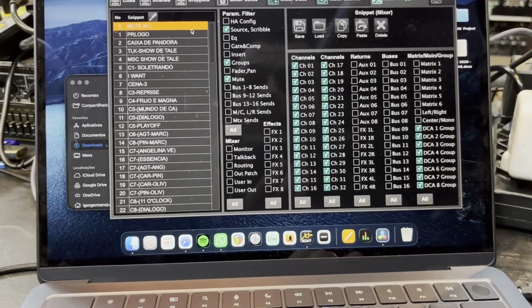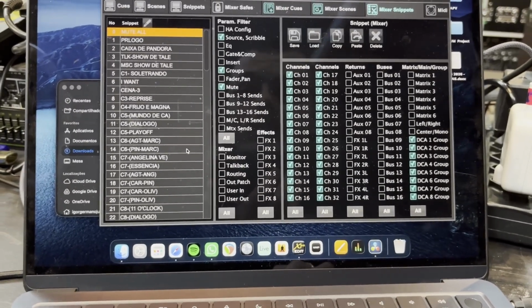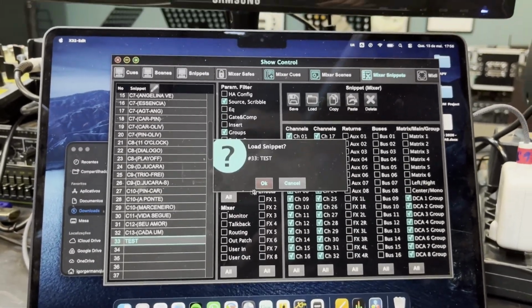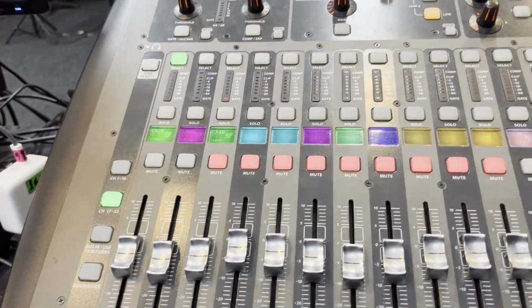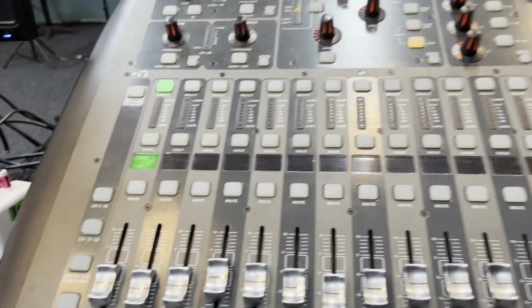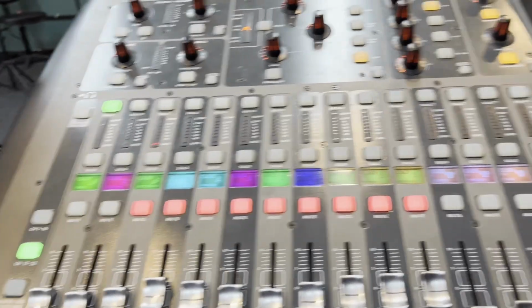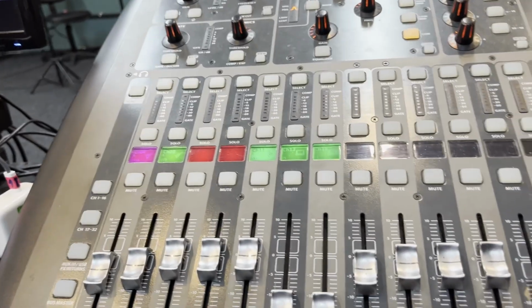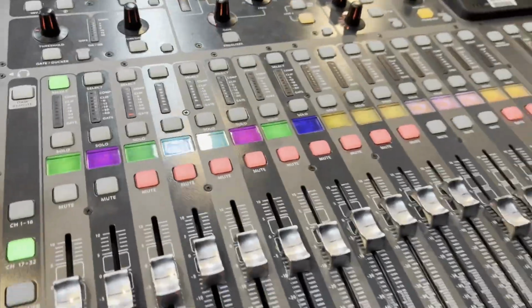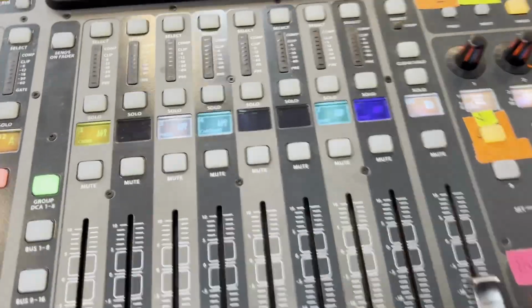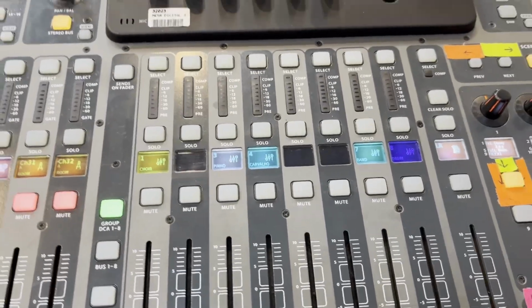Now let's do the test one more time. Load, mute all. Load test. Nice. Now, as you can see, select choir, and it's all unmuted. And there, Pinho, Carvalho, the band, and the drums. All unmuted and opened. And the DCAs are with the proper names and colors that we need.